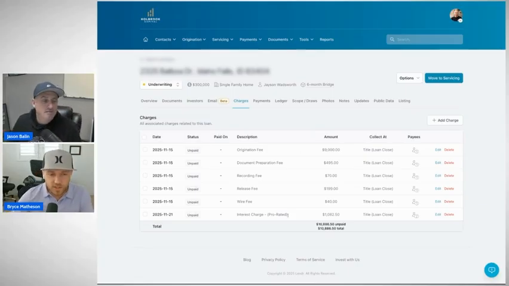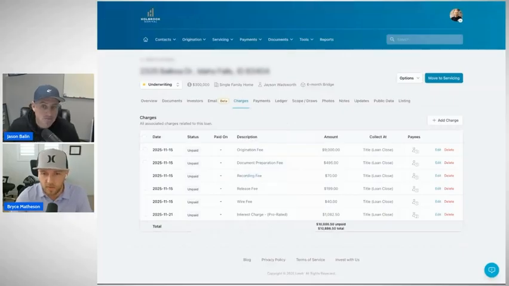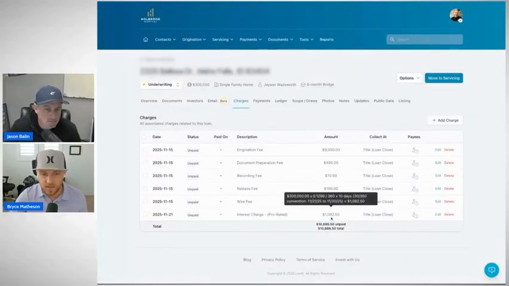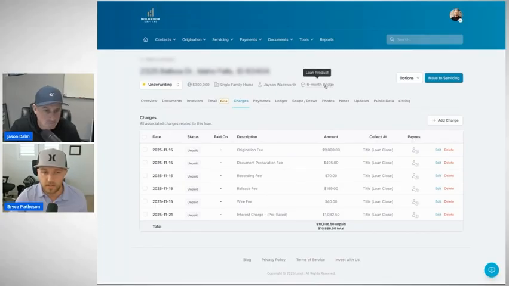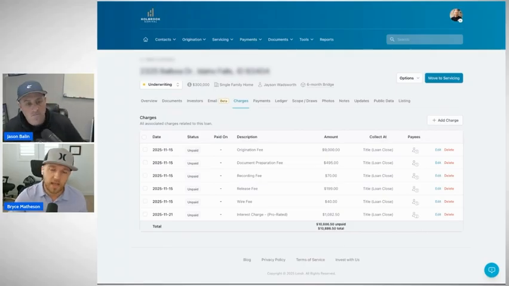Charges, pretty self-explanatory. These are any fees that you have. So we have our origination fee, our doc prep fee, recording fee, whatever fee you want to add in here: legal fee, broker fee, application fee, junk fee, commitment fee, whatever you want to call it. All this can show up and live here. The nice thing too is I did not have to add these fees. These are all part of my loan product. So you set up your fees that you charge typically on every single loan, and then when that loan application comes in, all of these fees just populate and automatically get added into here.